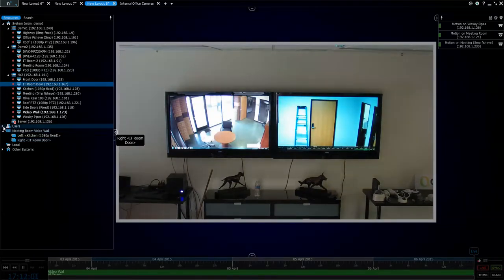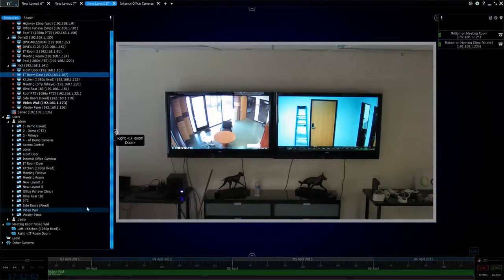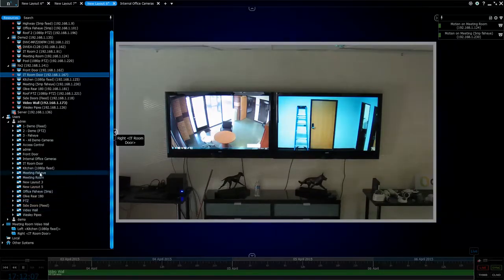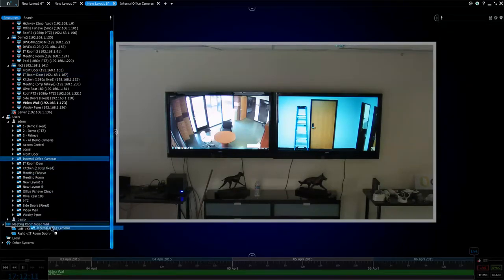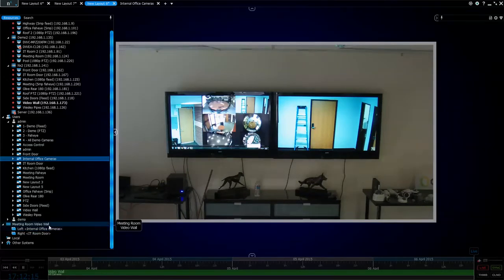Now, one of the other things I can do is do layouts. So I can actually share specific layouts and views up there. So what if we say I want to see the internal office cameras up on the left? So I just throw that view up there. That entire view gets pushed up to the left monitor there.